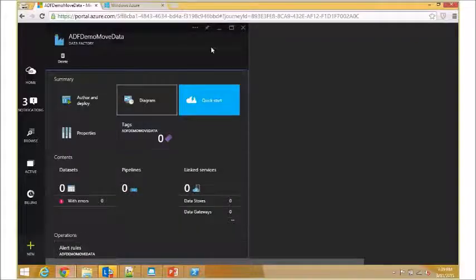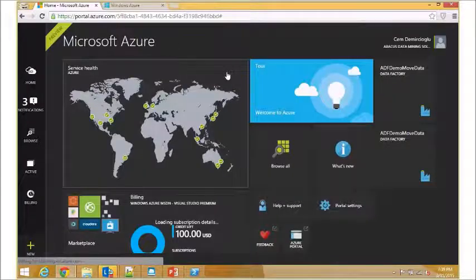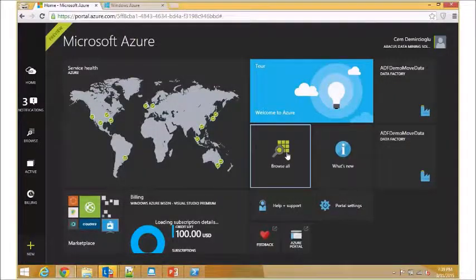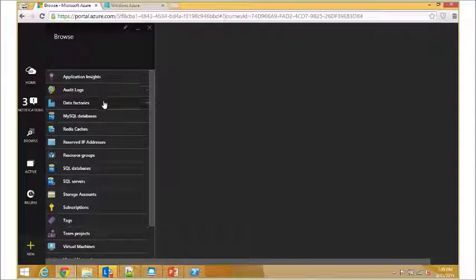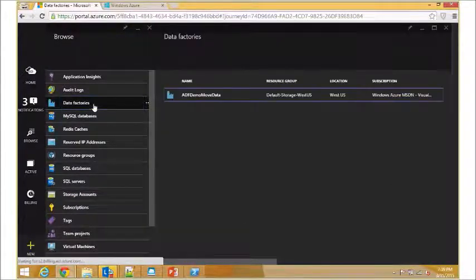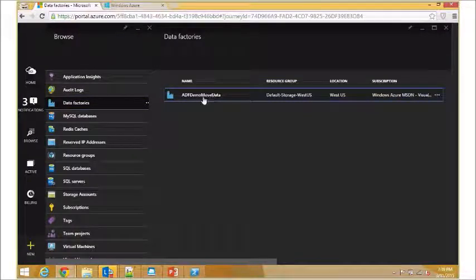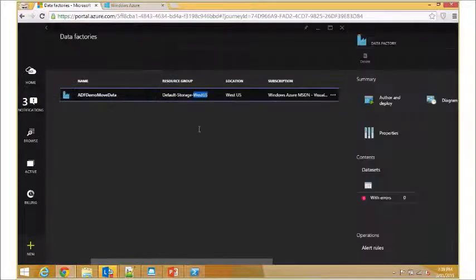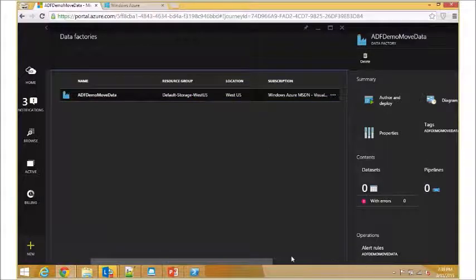I like it. So I created my Azure Data Factory. It's done. It's right over here. But let's go through the UI to get to it. I click on All, Browse All, and I click on Data Factories. And here's my ADF demo move data. So I double click on it, and this is what you're going to get.